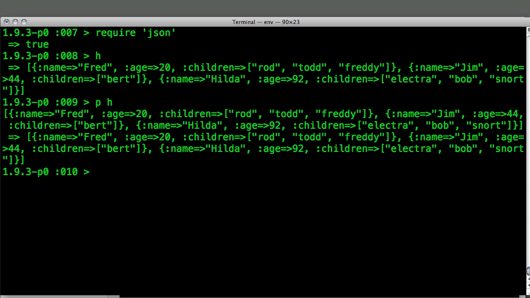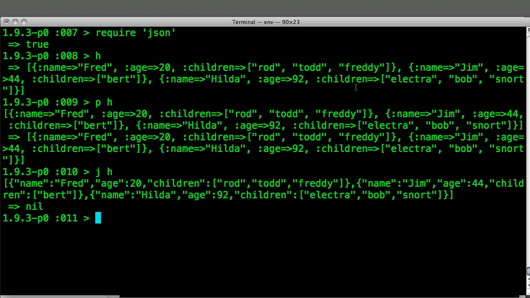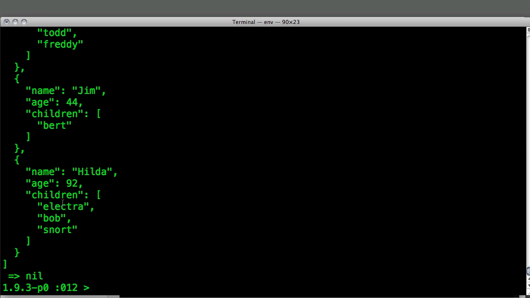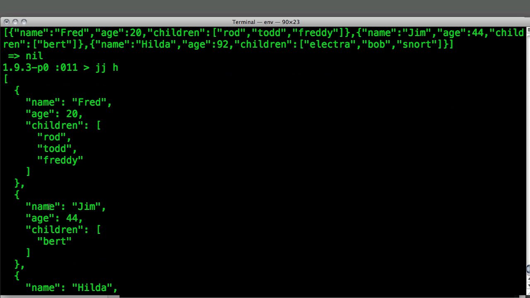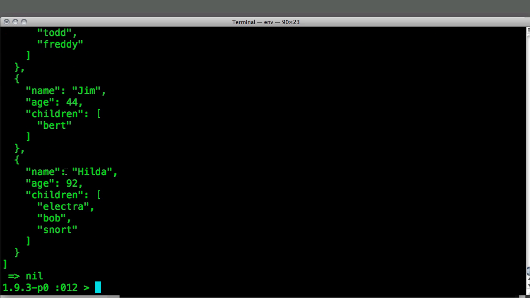What if I want to do it as JSON? I can just use j now that I've loaded the JSON library up. Works in exactly the same way, and then this could be copied, pasted into JavaScript, let's say. There is also another extra part, which is jj, and all that does is it's the equivalent of pp, really. It's more like a pretty printing of that.